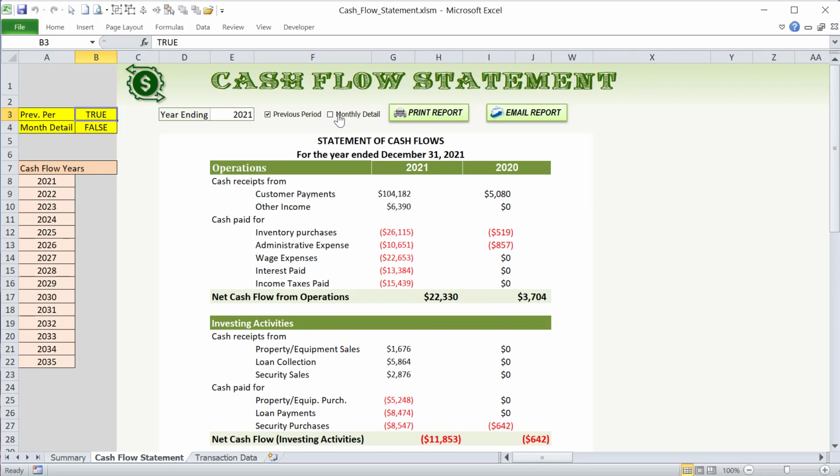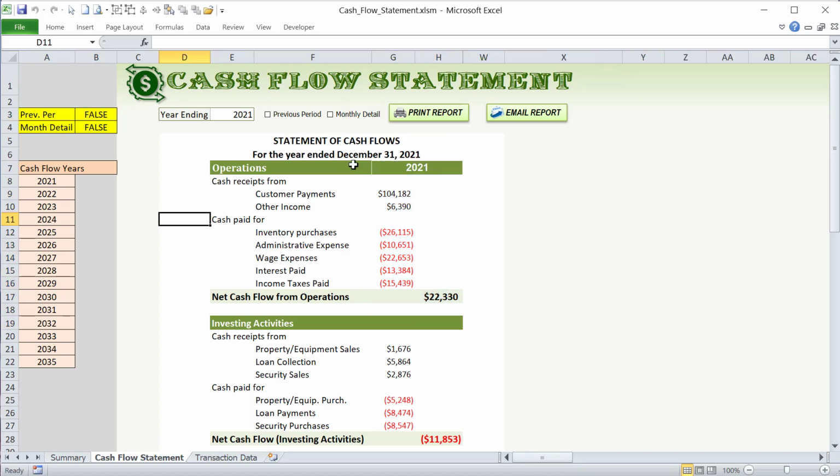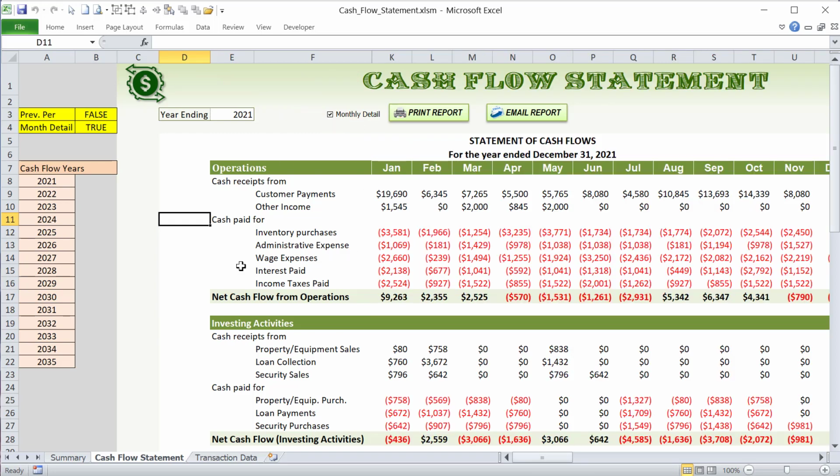For example, what I'm saying is once I unclick this, I need to know, are we going to show the previous period or not? Now let's unselect it. So in this case, we're not showing the previous period. I've selected monthly detail here. Now what I want to do is unselect it. The question is, are we going to show that second year or not, the previous year or not?